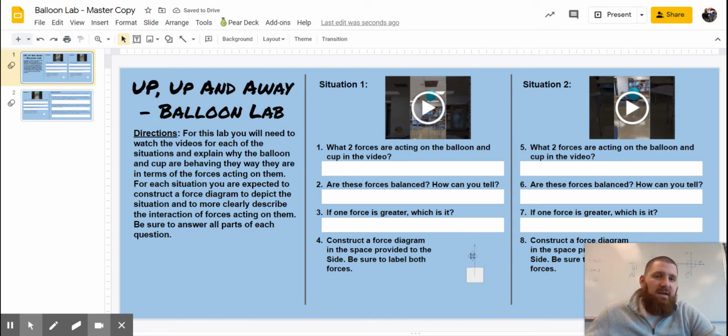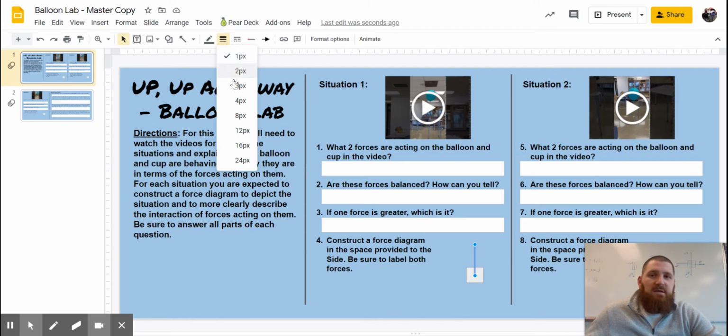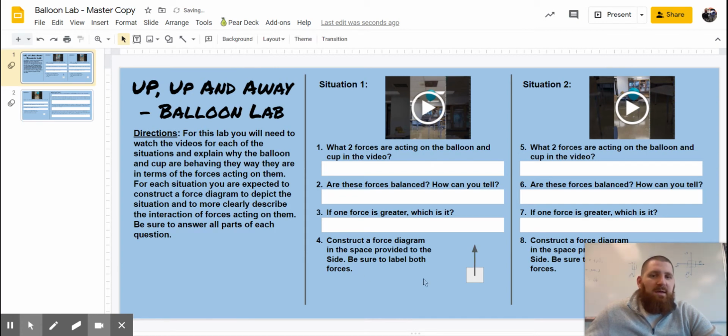Now you'll notice that that arrow is very hard to see. To make the arrows easier to see, go up to the toolbar, select the option that says line weight, and then go with something closer to 4 or 8. That makes the arrows a lot easier to read when you do that.